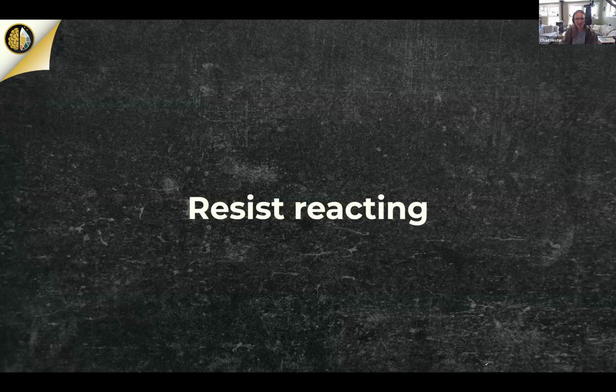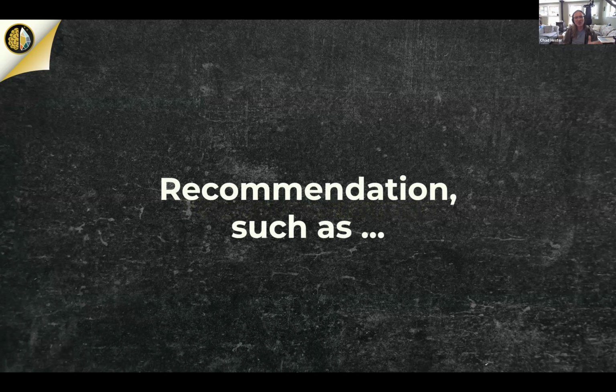But then resist reacting to it. Just keep that separate. Focus instead on what are the trends. Again, facts that you can point out. Then make recommendations. So based on the data, here's what we think. Here's what we feel. Here's perhaps something that we can do.